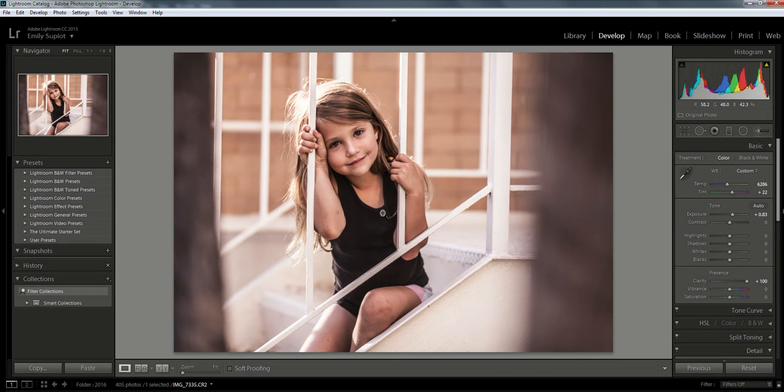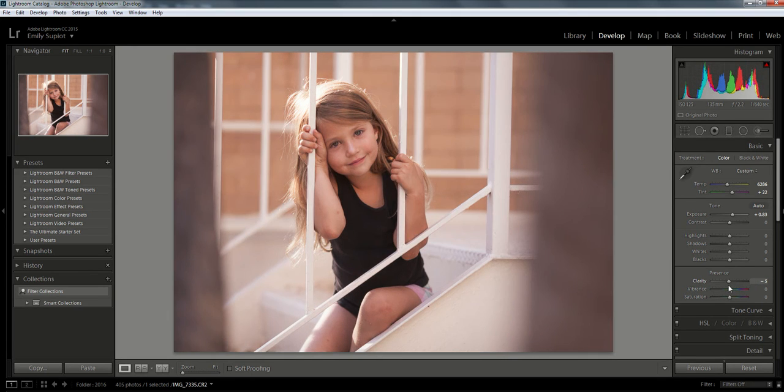And if that's not the look you're going for, you probably don't want to slide that clarity slider up all the way. If you're going for just a little clarity and sharpness, take that clarity slider and just move it up slightly. And that's going to give it that added boost of sharpness.